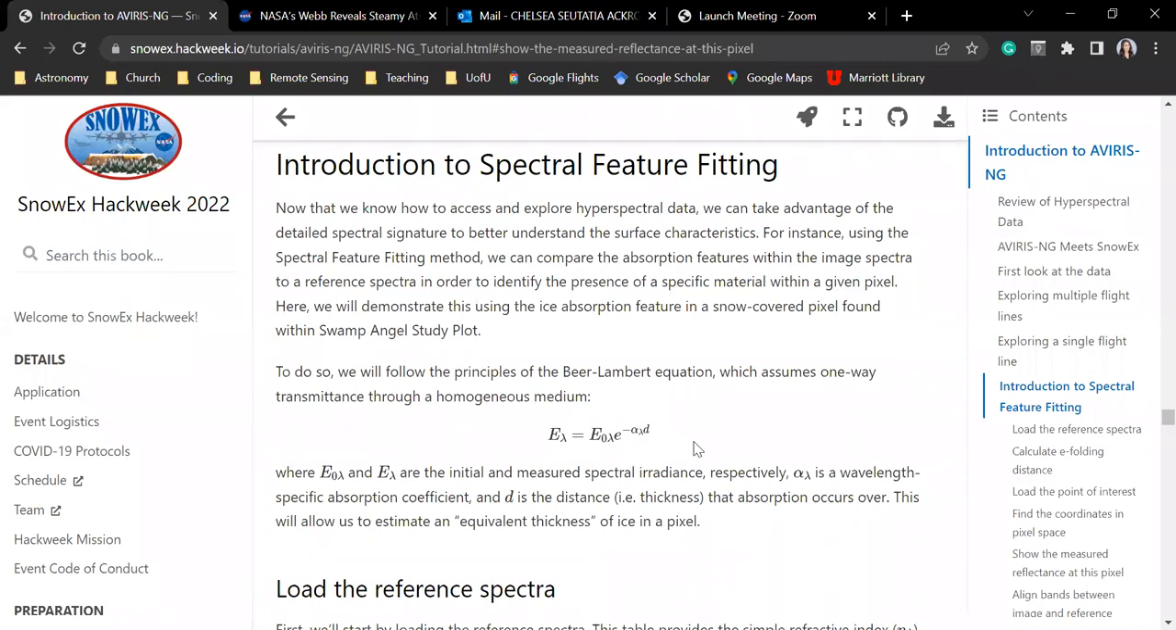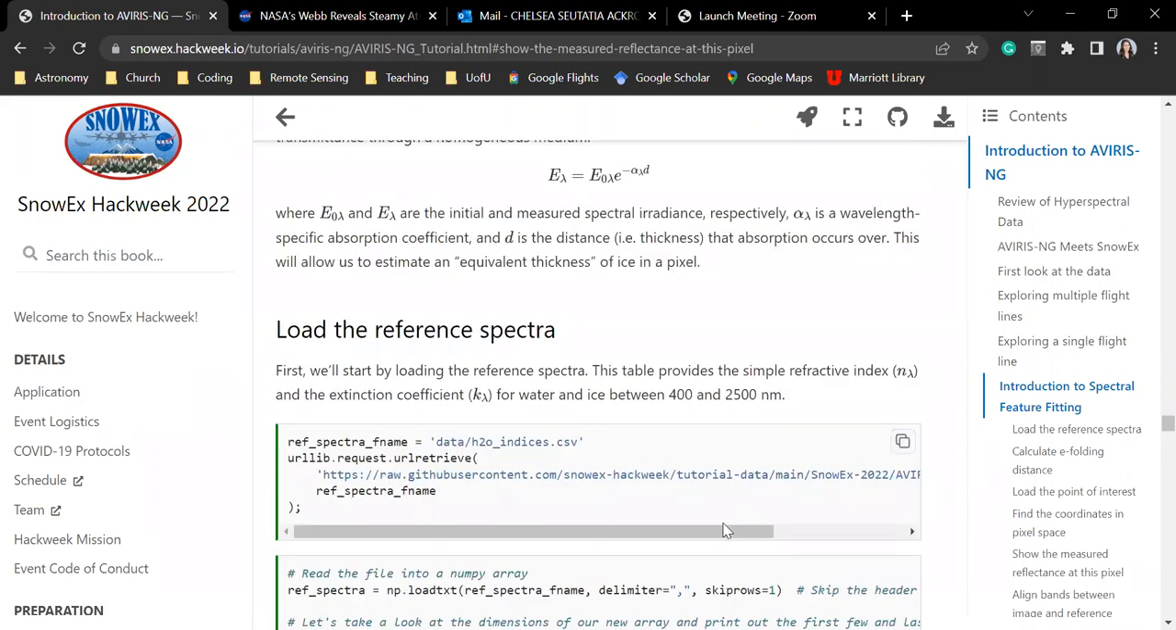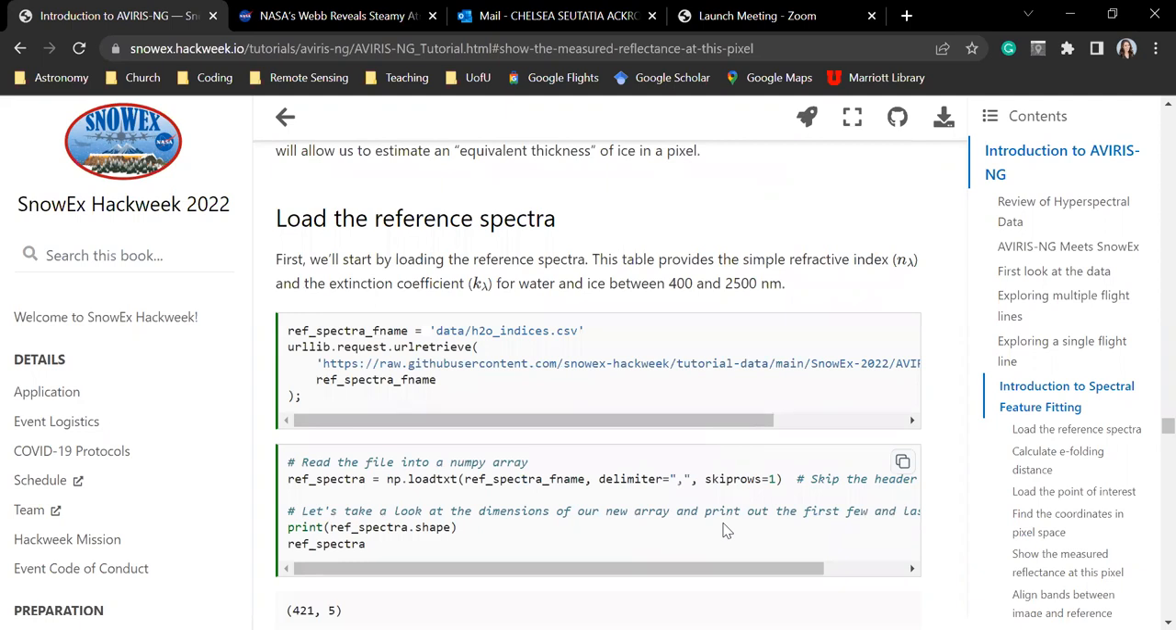And with this principle in the back of our minds, this fundamental law about absorption, we can then maybe estimate the equivalent thickness of ice in a pixel. So that's the main goal, the objective for this piece right here. First things first, we're going to load our reference spectra. We've provided this table for you, h2oindices.csv. You can see that it has five columns within this table. The first column is just the list of wavelengths, ranging from 400 to 2500 nanometers.